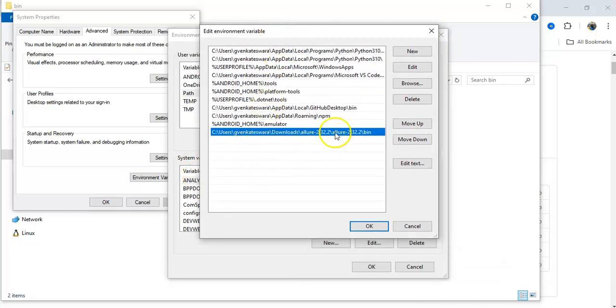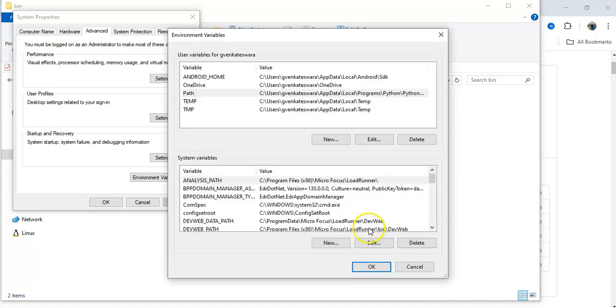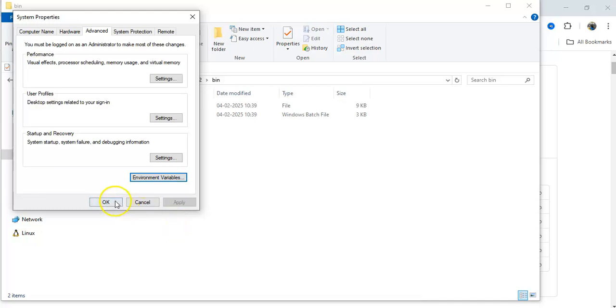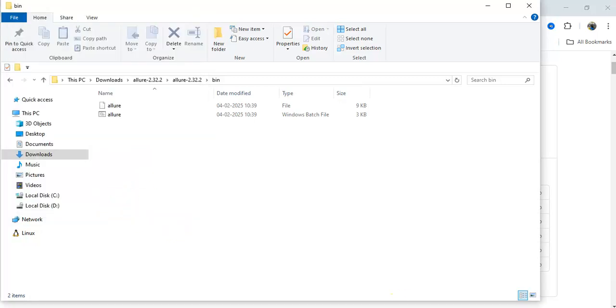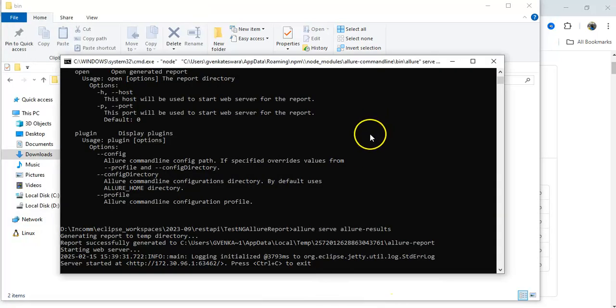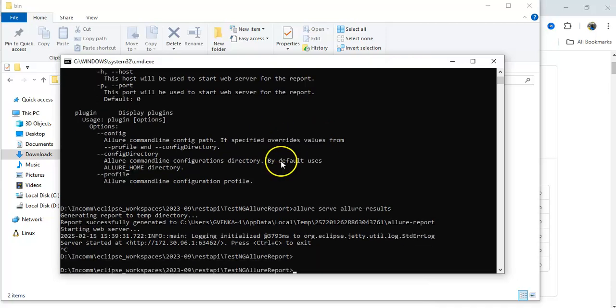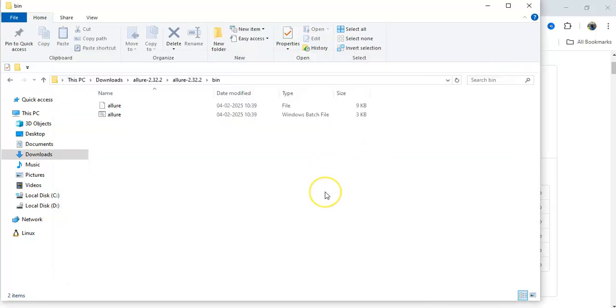Just click on New, and add that bin path. Click on OK and close all the windows. If you already have any command prompts open, just close all of them, otherwise it will not recognize it. So the first step is we have to download this Allure zip file and keep the path up to bin in the environment variable.